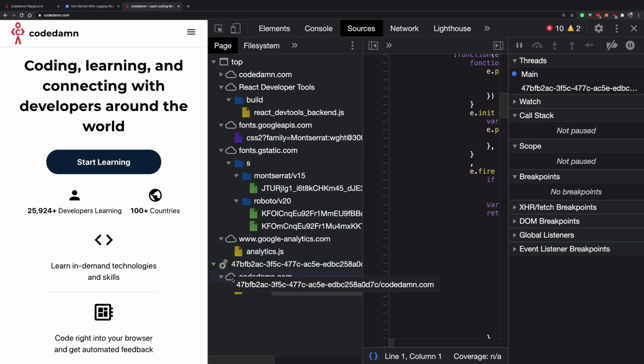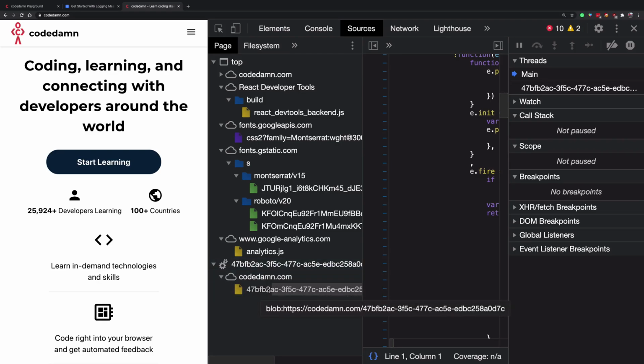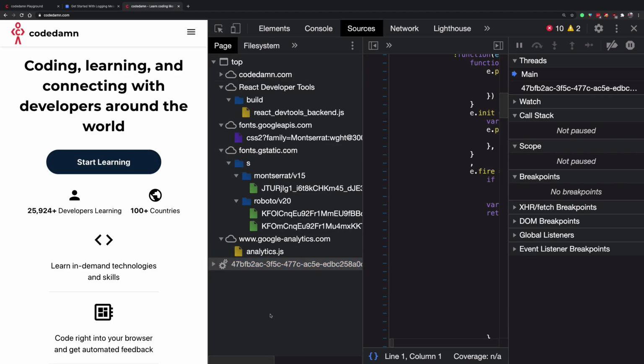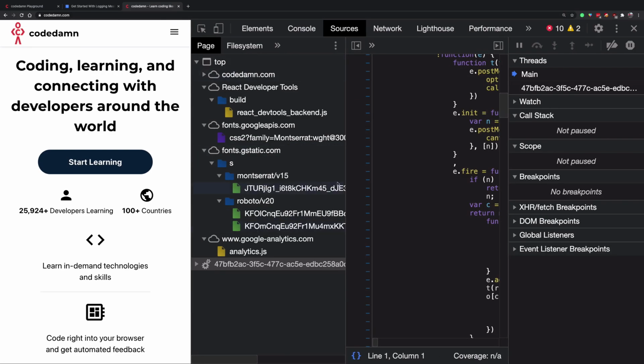So you don't really have to worry a lot about that. But at the end, you can see that it has a blob URL, which points to the same domain. That means it is of codedamn.com only. So anyway, coming back to the page sort of thing, this is the page overview of how it looks like.